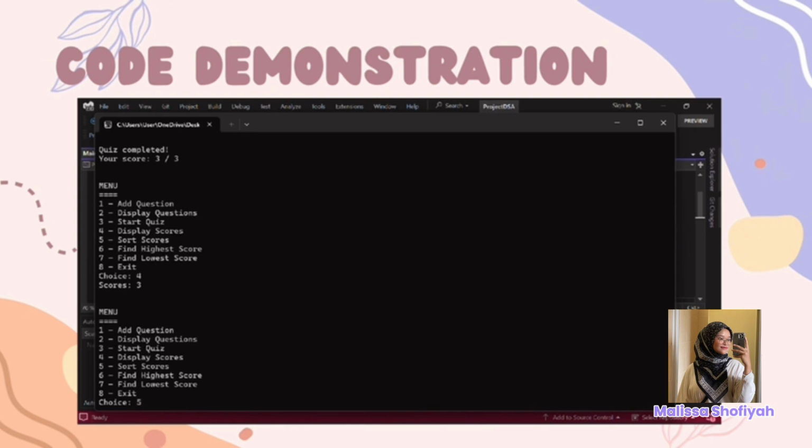Option number 5 will display all the quiz scores, sorted in ascending order. Option number 6 is to find the highest score. Option number 7 is to find the lowest score. Option number 8 is to end the program.